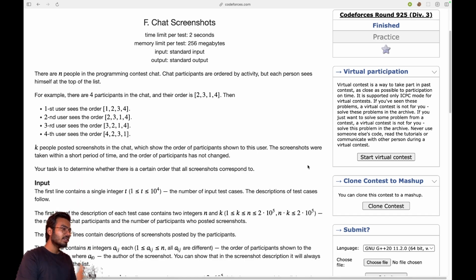Now let's see the problem statement first. There are n people in the programming contest chat. The chat participants are ordered by activity, but each person sees himself at the top of the list. For example, there are 4 participants in the chat, 1 2 3 4. Then the first person will see himself first and give the relative order 2 3 4.